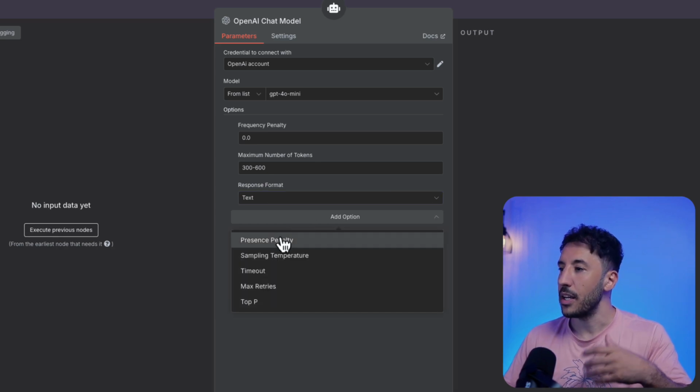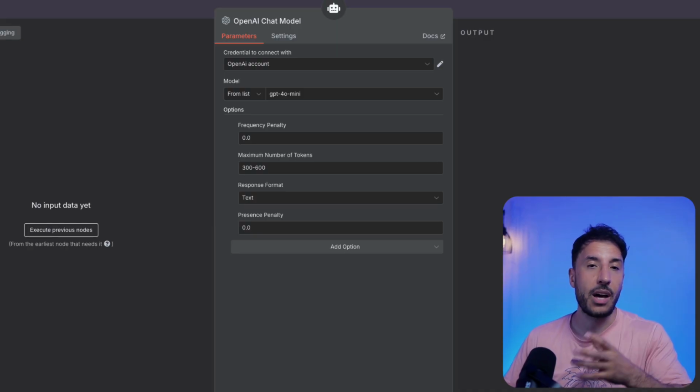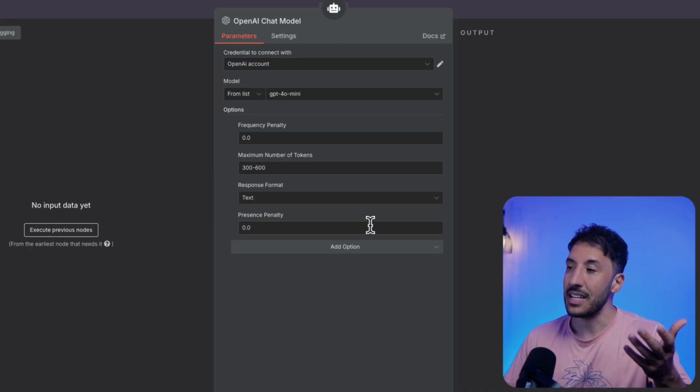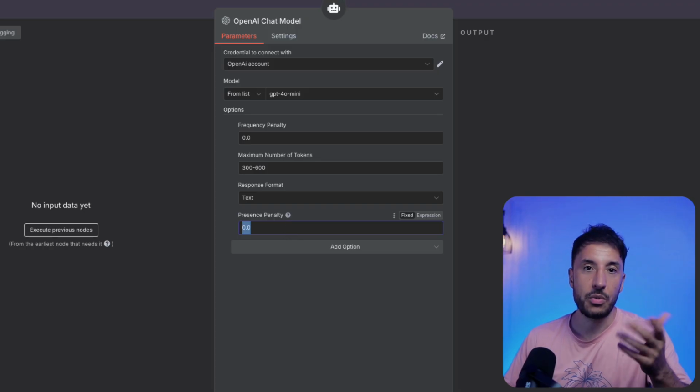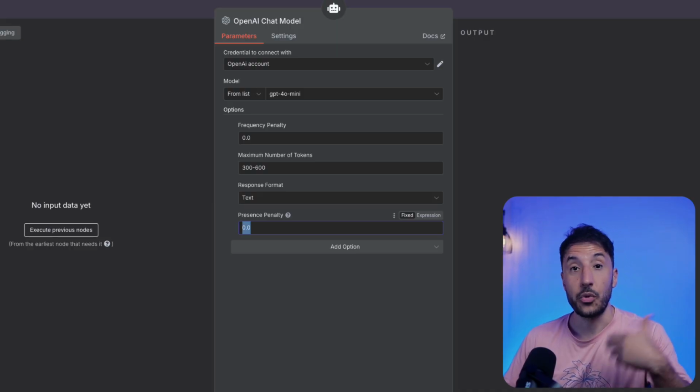Now, the third one is called the presence penalty. This encourages idea diversity. What it means is that it nudges the model to explore new concepts instead of circling around the same exact theme. So if you set something like 0.0, which is the standard, it will stick to what's already been mentioned. But if you set something higher, like 1.0, it will push for novelty and creative leaps.